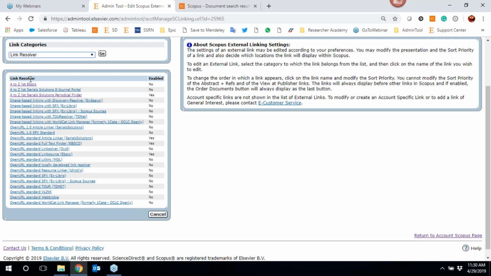service into the platform. If you don't see your link resolver, the link resolver service you are subscribing, please contact the e-customer service to have more information. But here you can find the most used one. And maybe in this case, the University of Palermo is subscribing the Serial Solution Periodical Finder. So let's click, or maybe another one from EBSCO or from other third parties.